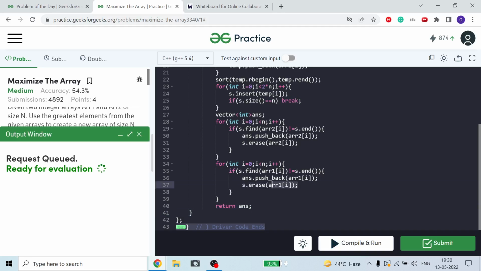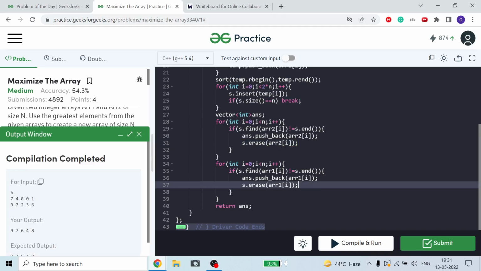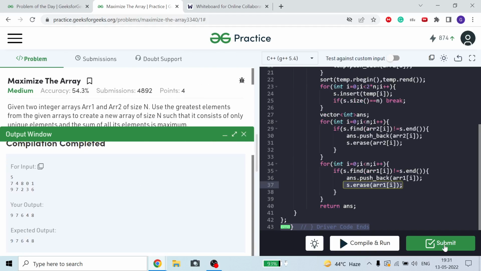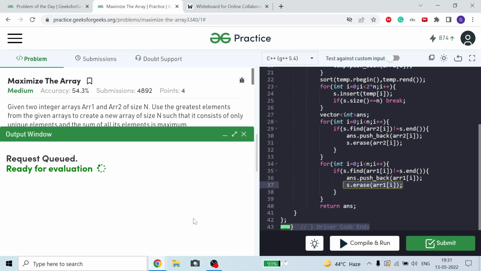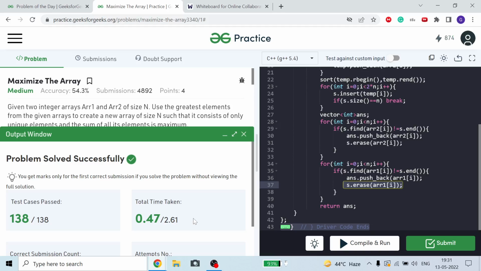Why am I erasing it? Because once I take an element from arr2, I don't want to take it from arr1 again. Okay, so we got the correct answer. So guys, you can see all the 138 cases pass.